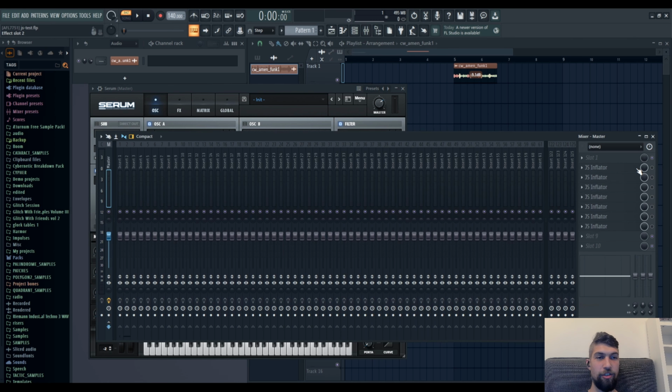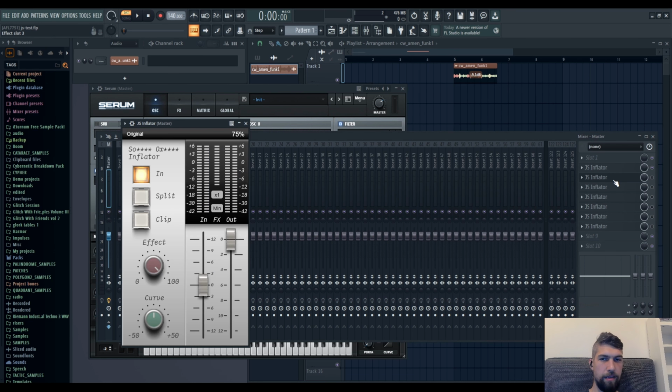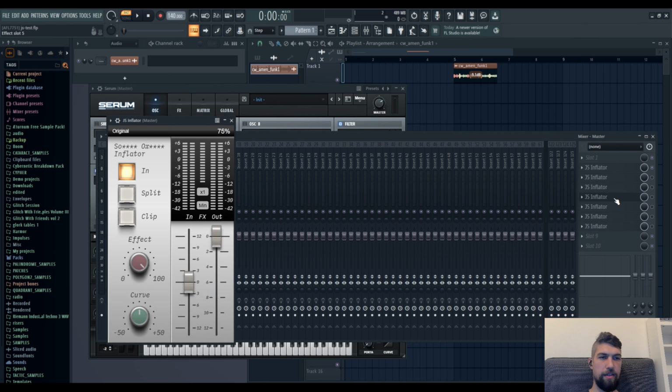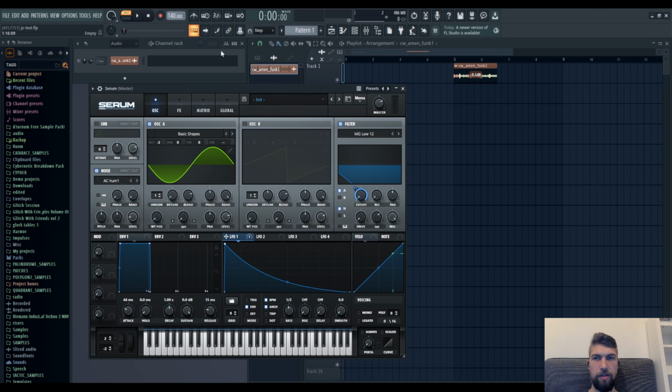if we use the inflator on this one, you can see the settings: output, effect. I don't know how much that is. Is it 100? Yeah, it's 100 effect. Curve is on zero, in, no clipping, no splitting, just the way it is. I copied the settings and the instance a bunch of times. I'm enabling the first one right now, so this one only. Let's hear the difference. And I will be enabling them one by one so that you can gradually hear how the sound changes.